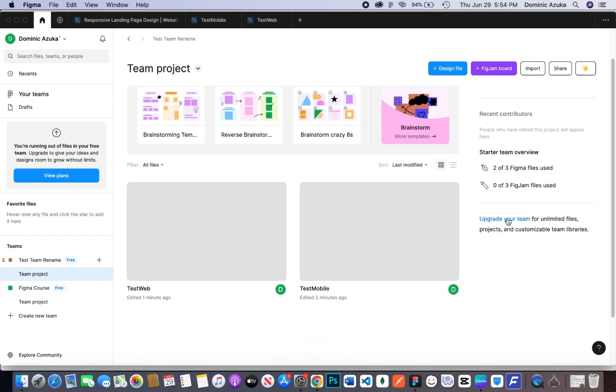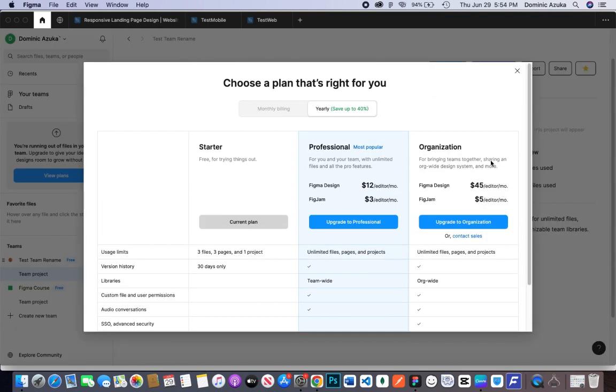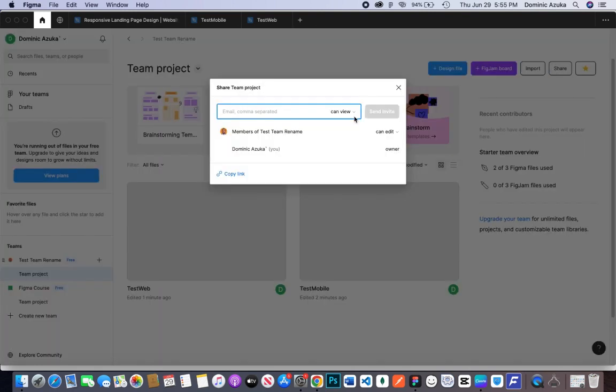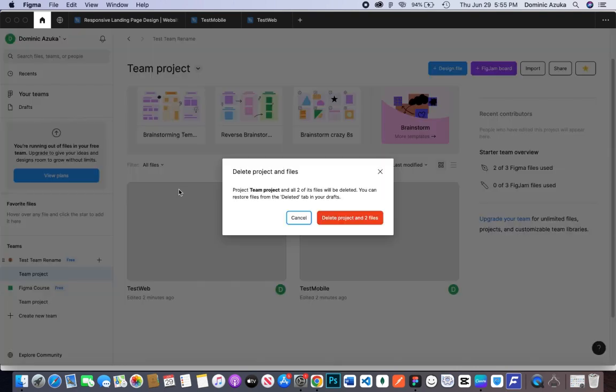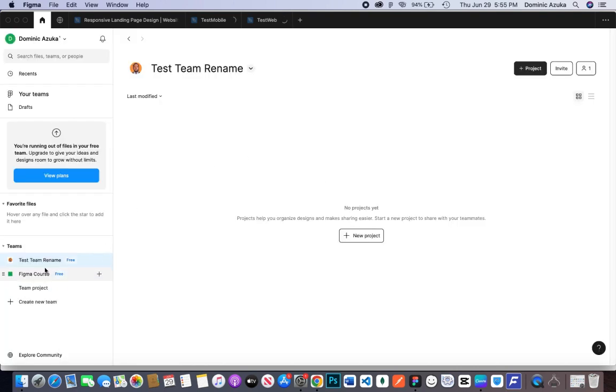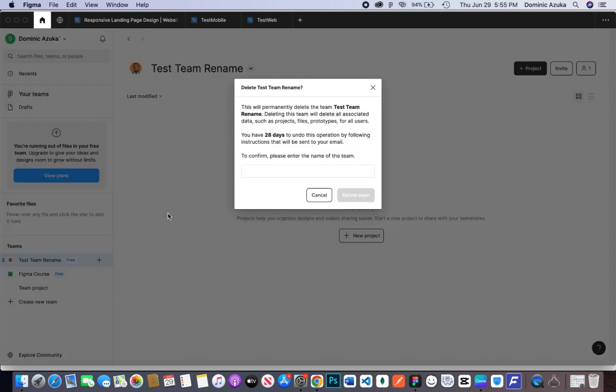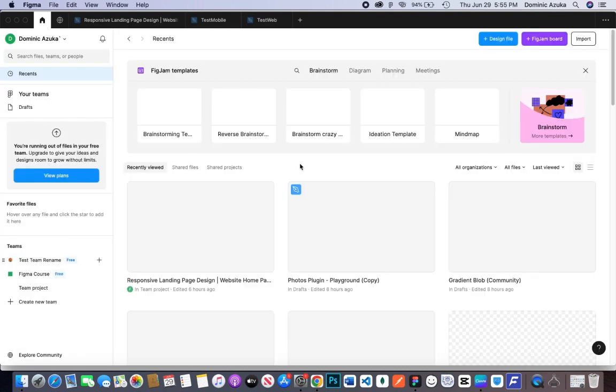So I think that is it, but you can also upgrade to professional and organization if the free files are not working. So here you can share, copy the link, paste it in WhatsApp, or invite someone by email. Also, once you click that drop down, you can also delete a team and it's going to be deleted. You can also come to the left side, right click the team name and copy the name, paste it in the search box and delete it.